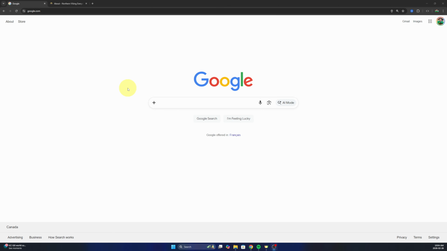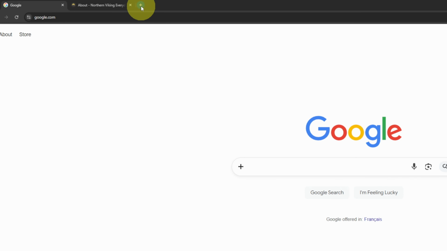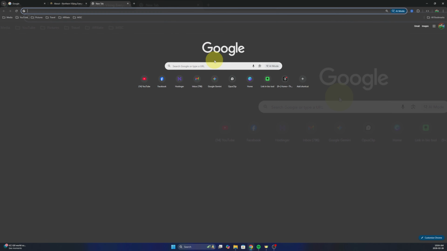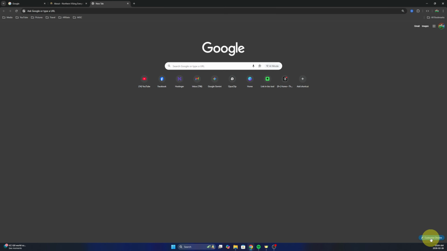Now the easiest way I find to get to the setting is to open up a brand new tab. So head up to the top, you'll see the little plus sign here. You can go ahead and left click on that. That'll give you a brand new tab. Now from here, head on down to the very bottom right-hand corner and you'll see the Customize Chrome option. Go ahead and select that.